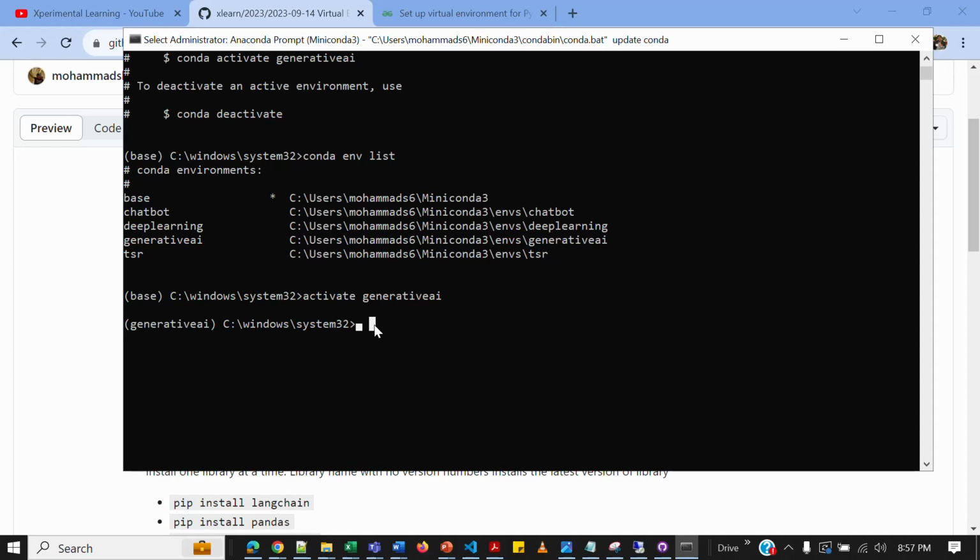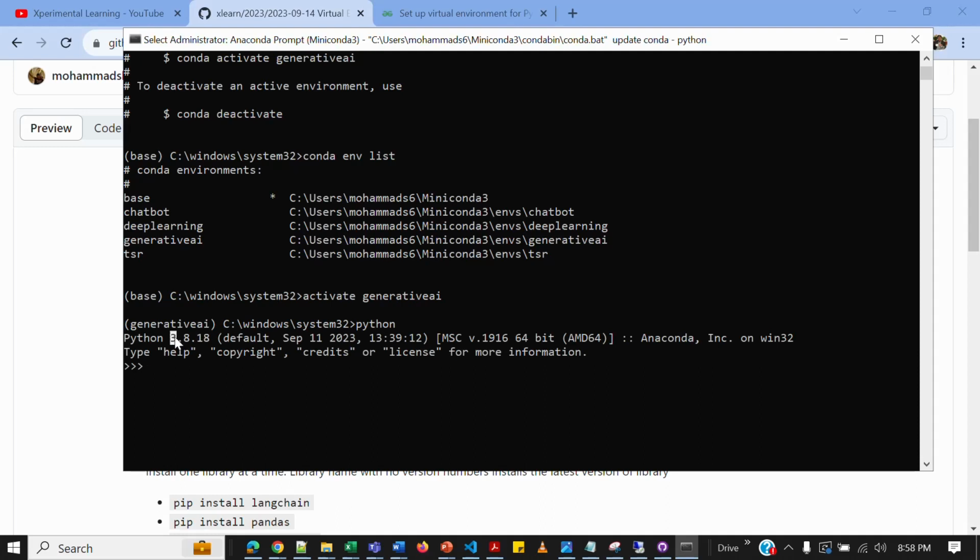If we want to see what Python version it installed, we'll just need to type python. So here it is 3.8.18. Now it might be possible, and in most cases it would be the case, that you want a specific Python version to be installed, not any default. So let's do that now.